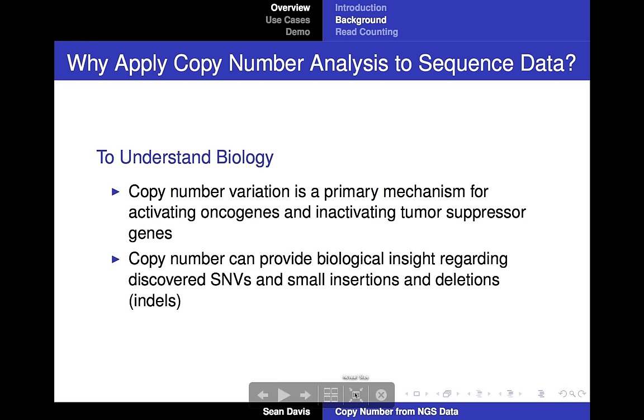So you can activate a gene by changing the protein structure, or you can overexpress it, which might have some similar results. The opposite is true for deletions. When you see deletions in a gene, you might think of loss of function mutations.